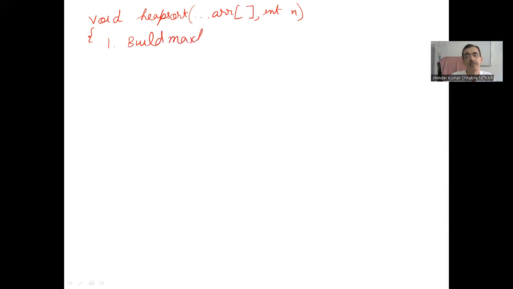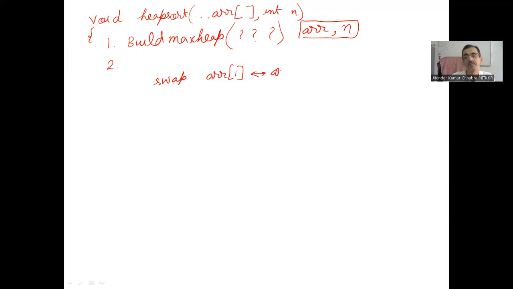So we have to decide what parameters we need to pass. In this case, you have to think about what parameters should be there. Obviously, at minimum I require the array as well as the total size. These two are always needed. Additionally, if you need, you can think of anything else. Then once the max heap is ready, effectively what I need is a swap of array 1 versus array n, and then n to be reduced to n minus 1.